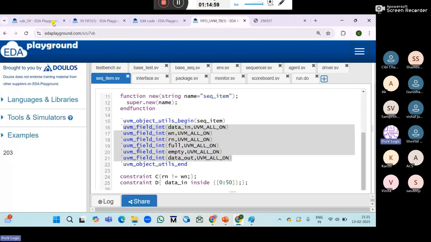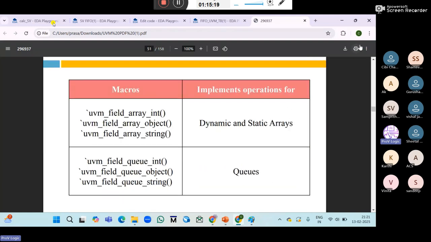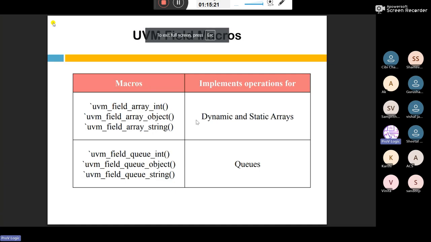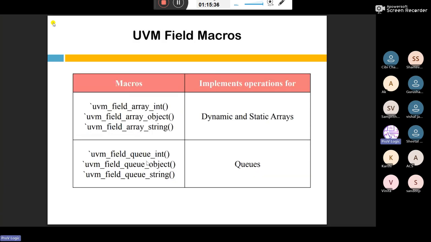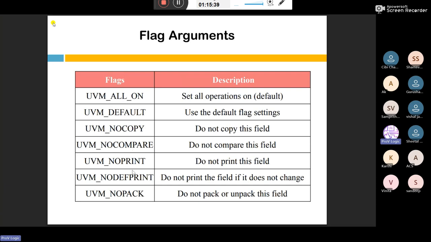Here, whatever we used are int based. If you are taking string based, UVM field string, UVM field event, or enum data type. You know enum data type, right? If you are taking any enum data type, then field enum. Also there are arrays: array int, array object, array string, and for queues, queue int, queue object, queue string. Whenever you register with the factory, you are able to access all these flags.